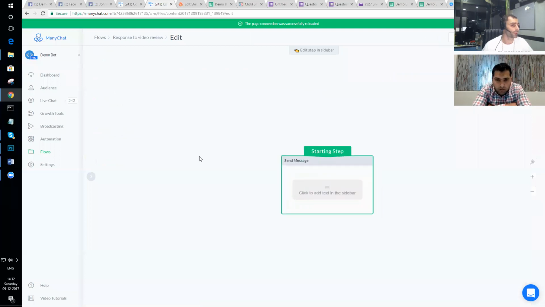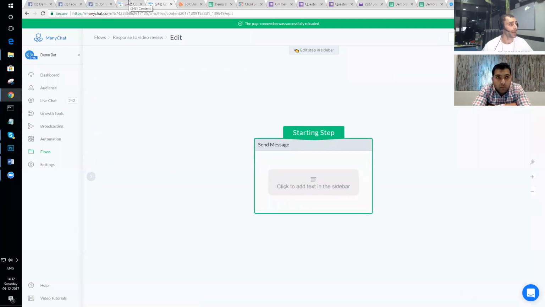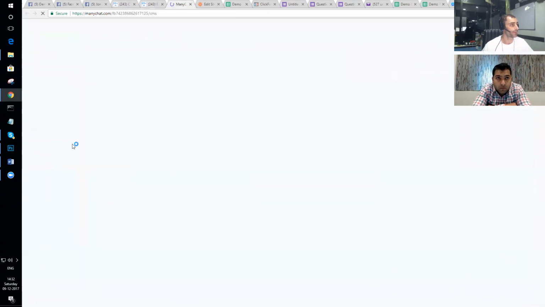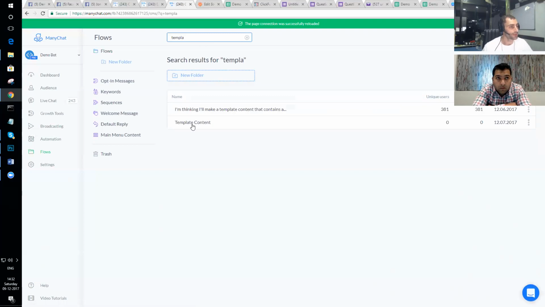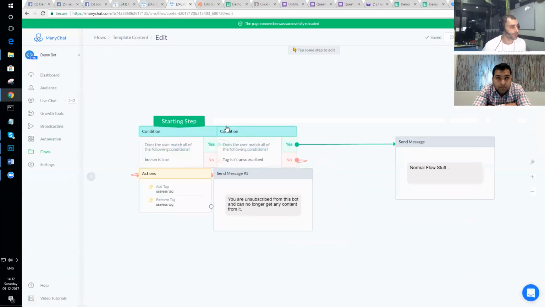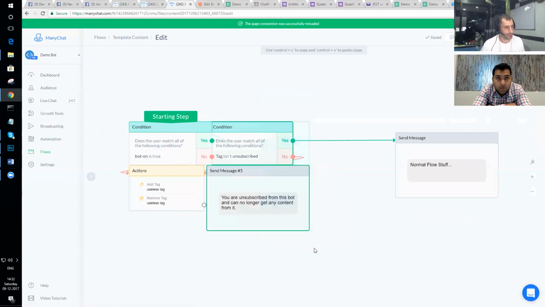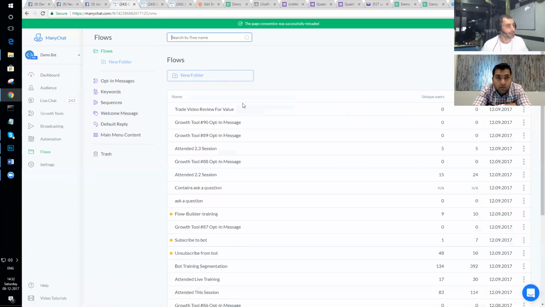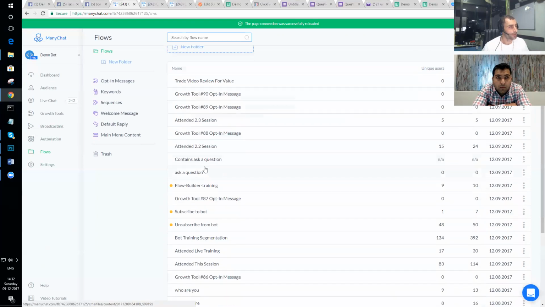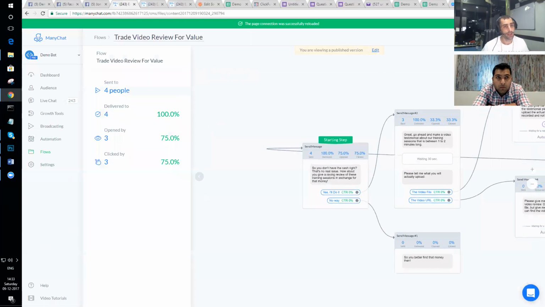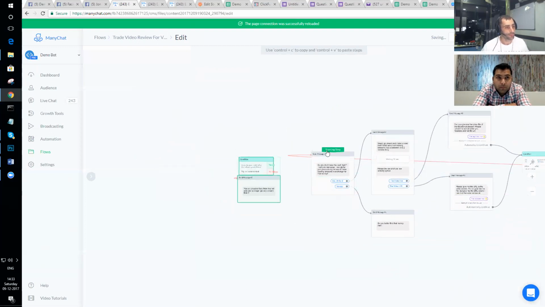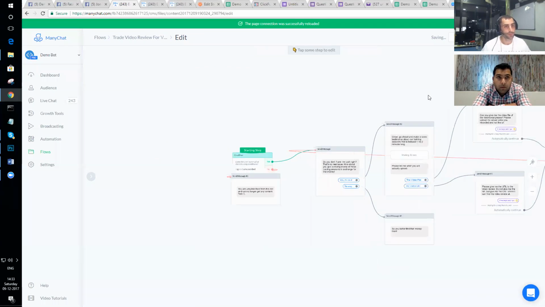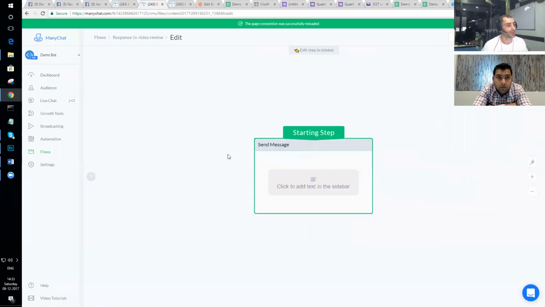Now I'm going to go to Flow Builder, and I'm going to open these up in a new tab, because I forgot to do something that I really need to do, which is go to my template content and grab this Logic block right here. Then I want to come back to this flow called trade a video for value and edit this guy, and I just want to say, hey, if you're unsubscribed from my bot, then you need to get out of my bot because you're not allowed to be here. If you're not unsubscribed, then you can be inside there. And I'm going to do the same thing over here.